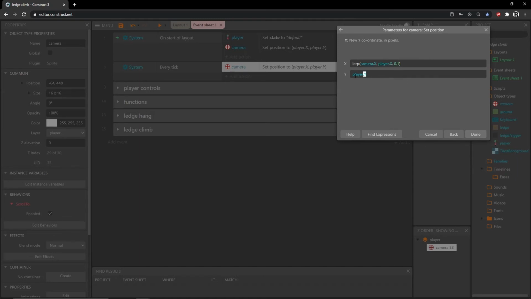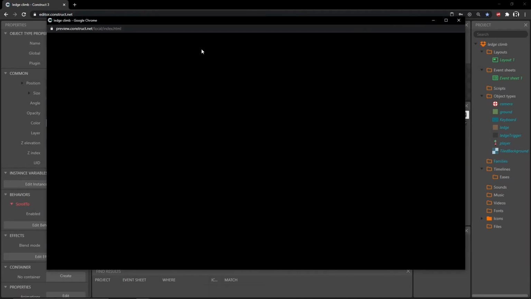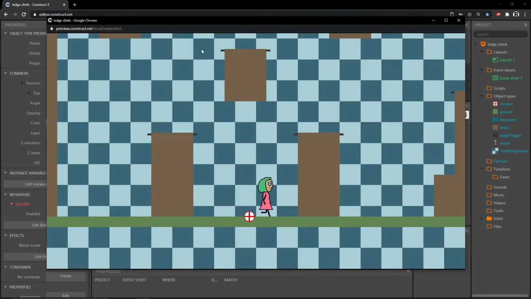And then down here, we'll do the same thing. Lerp, parentheses, from our camera.y, comma, to our player.y, comma, 0.1. And play that. And you can see that it takes just a little bit to catch up, and then it finally catches up to that origin point.